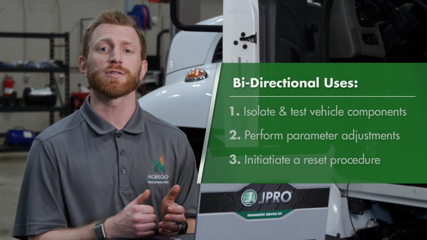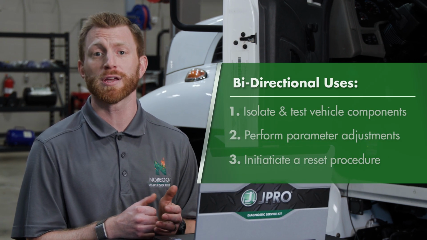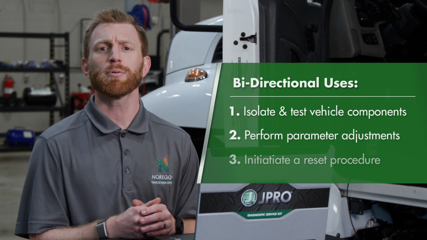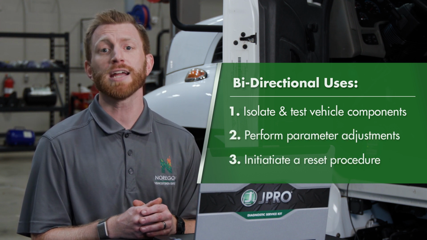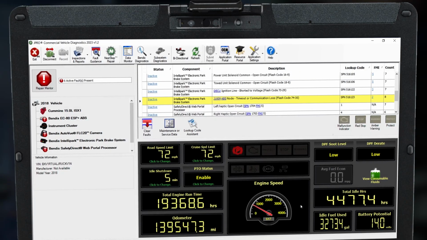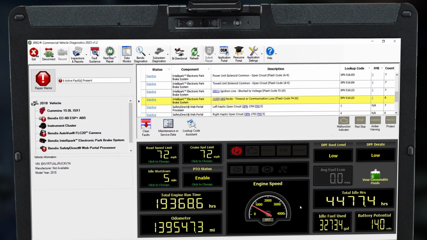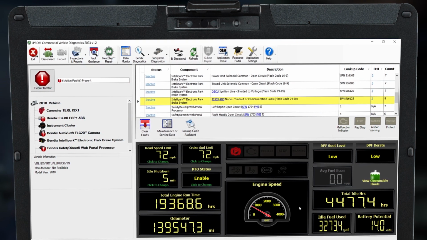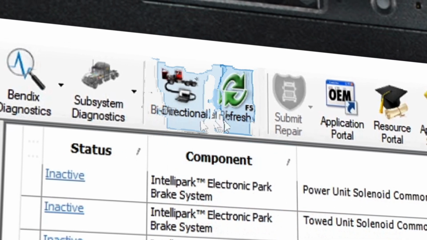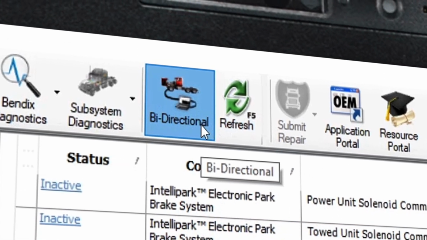Technicians use bidirectional tests for a few purposes, including isolating and testing vehicle components, performing parameter adjustments, and initiating a reset procedure. Bidirectional tests are available from a variety of locations in JPRO, like fault guidance and subsystem diagnostic screens. For this video, we will access the test using the bidirectional button on the main toolbar.